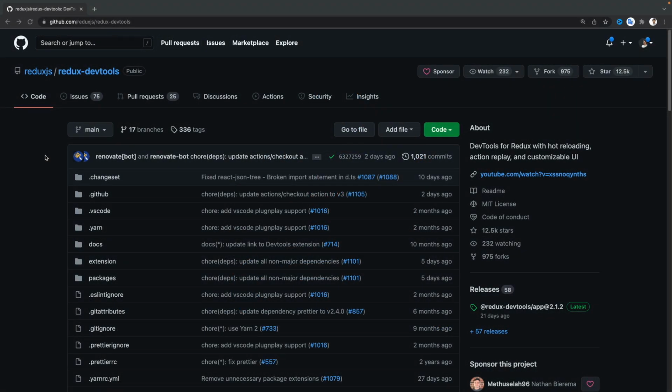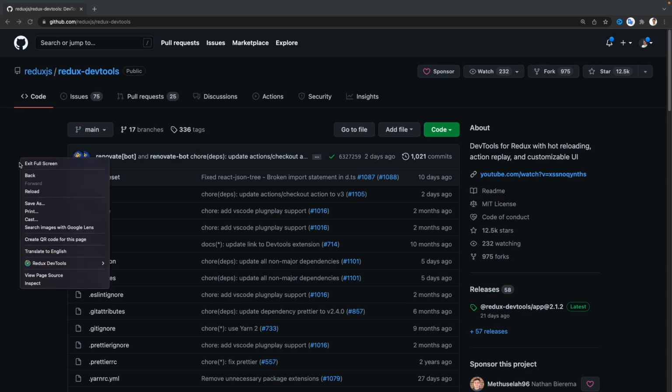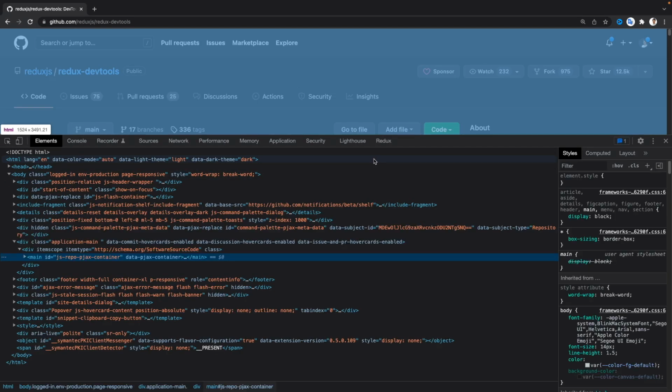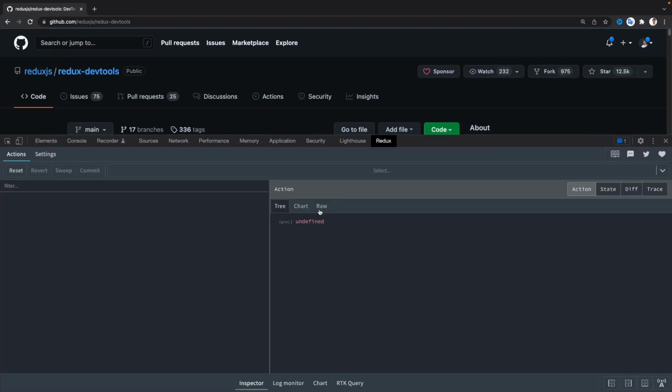Let me show you the Redux dev tool in my browser. So this is the GitHub page of the Redux dev tool. And if I click here and go to the inspect, then inside the inspect, if I go to the Redux, then you will see that this is the Redux dev tool where you will have the action, state, and here you will list all the action creators.